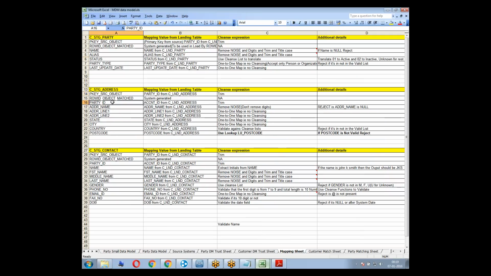I'll go one by one. This party ID is just the same as this logic. So you just need to trim and put it. That's easy, so I'm not doing it.